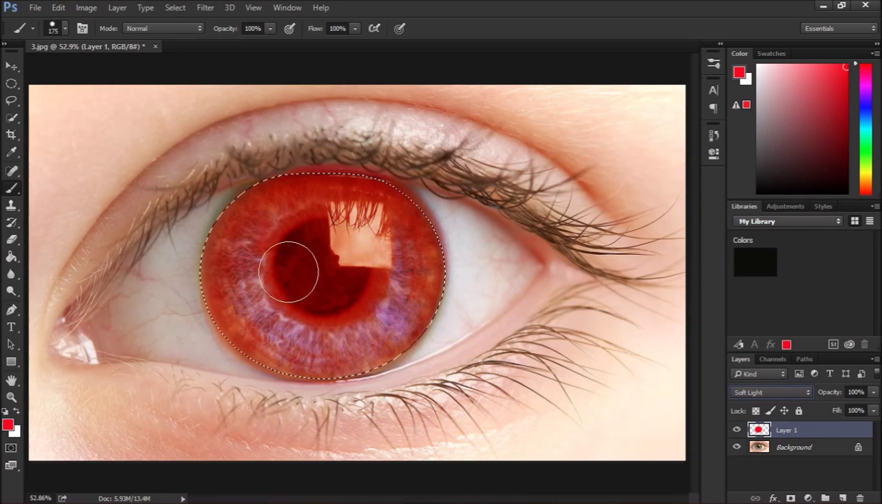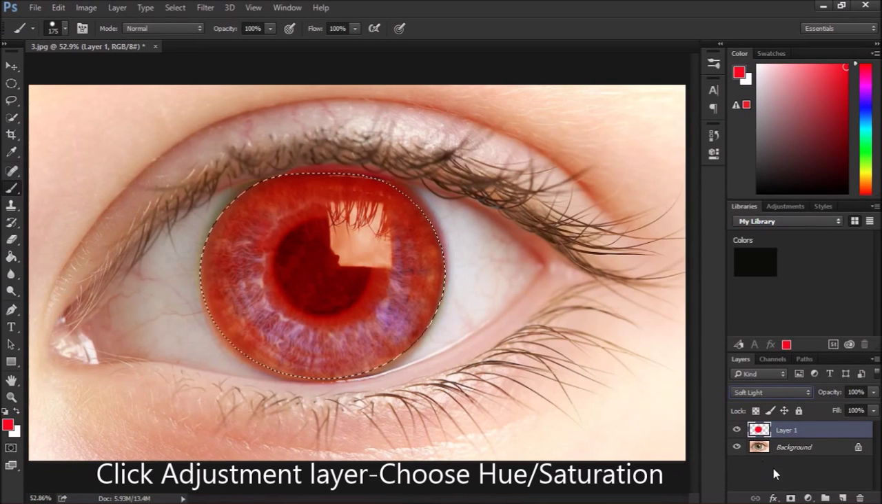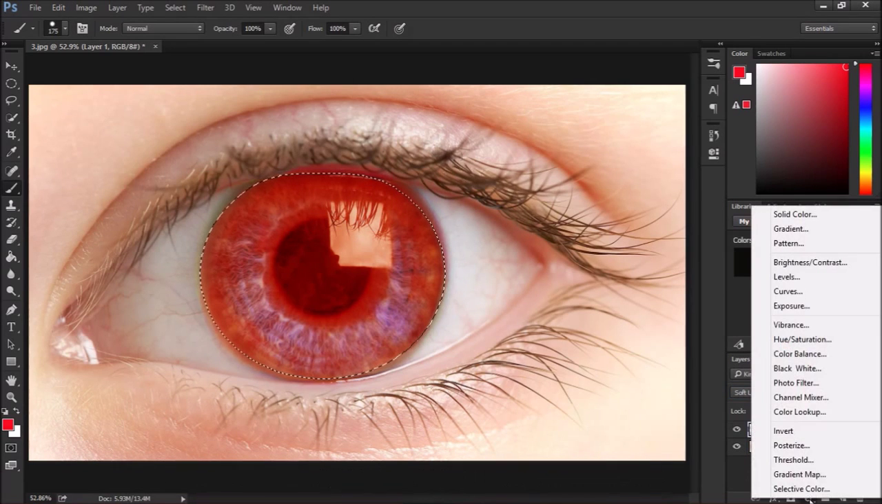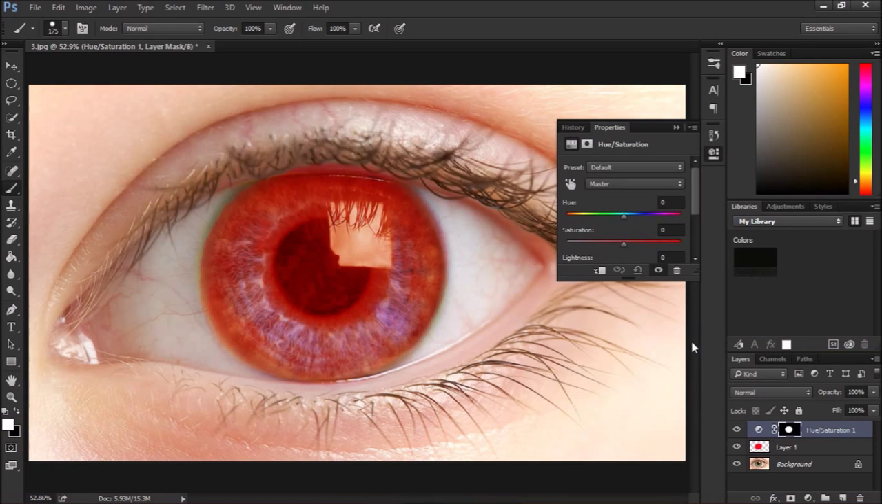See, the color changes, but it still needs some work. Then we have to do another thing. We have to go to adjustment layer, click and go to hue saturation. Now see, a window opens. Here is one key, called adjustment effect layer below. So just click. Now the layer below is selected, which means this color will become a different hue.